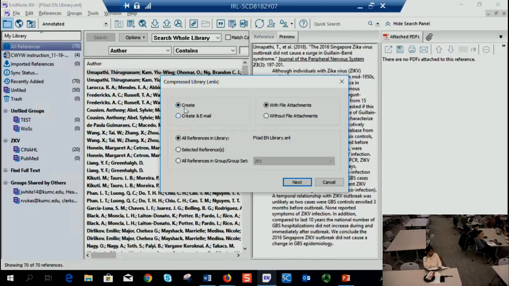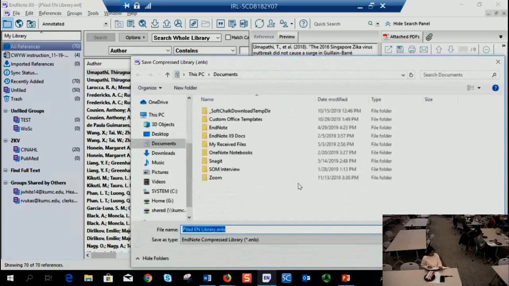an email. You can select whatever you like, with attachment, without attachment. You also have options to select a specific group to create a backup copy. And remember, when you're creating a copy, the radio button selected is create with file attachment. That's okay. And then next, see here, it's ENLX.